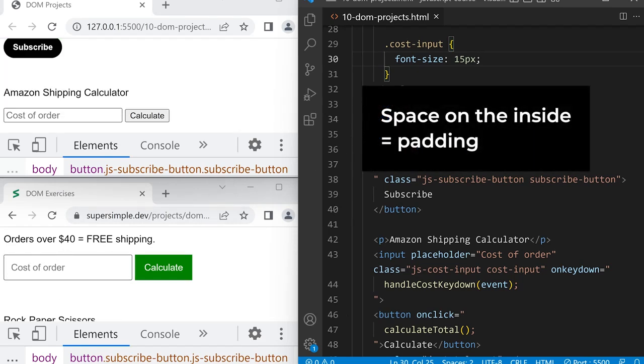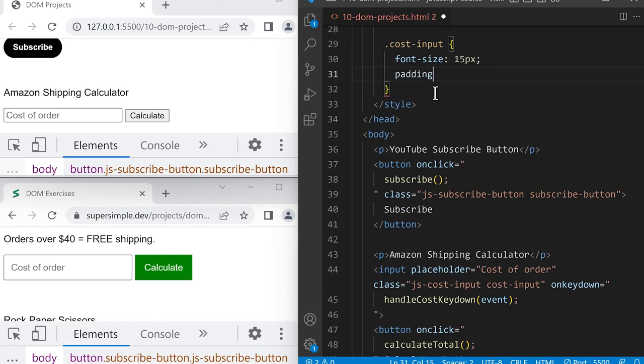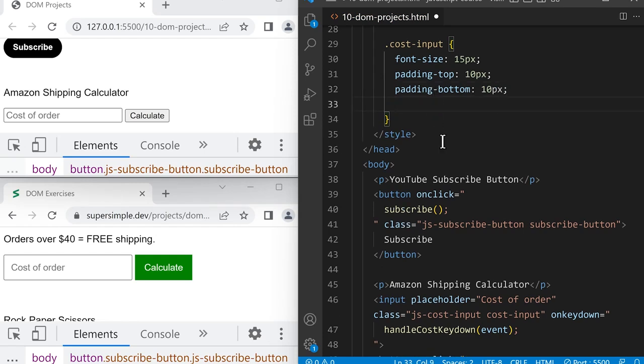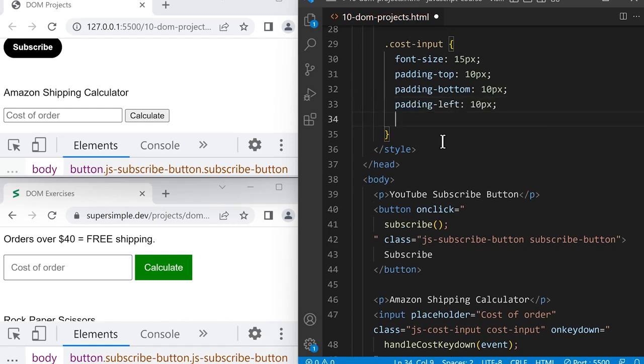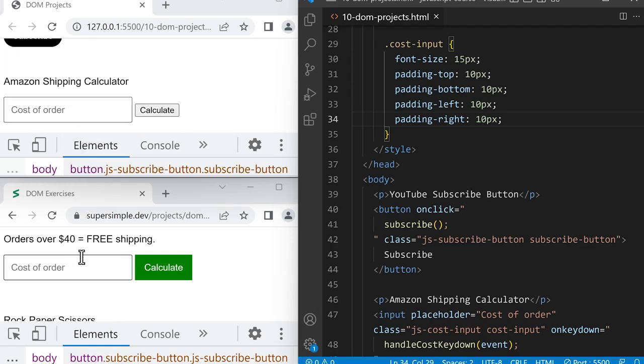So remember, space inside an element is called padding. So we're going to type padding-top of 10 pixels, padding-bottom also 10 pixels, and let's add padding to the left 10 pixels and padding-right of 10 pixels. So this will add a space on the inside of our text box in every direction. If we save, now it looks just like the final design.